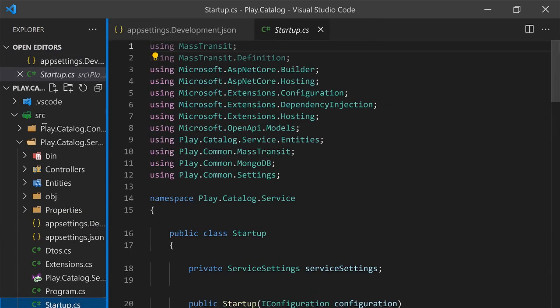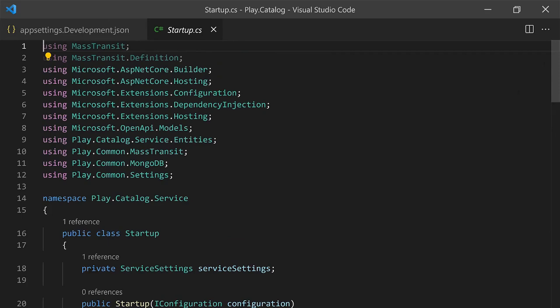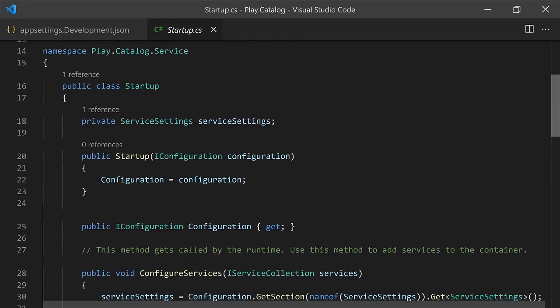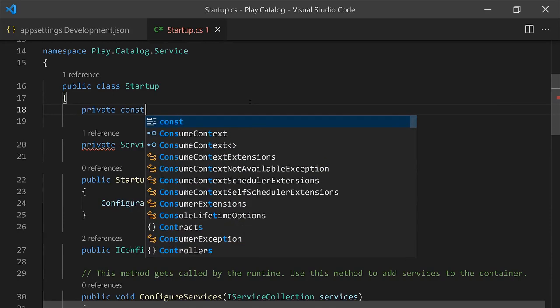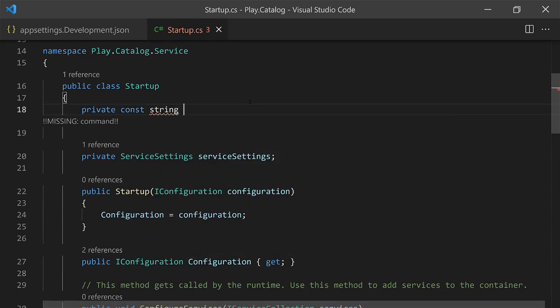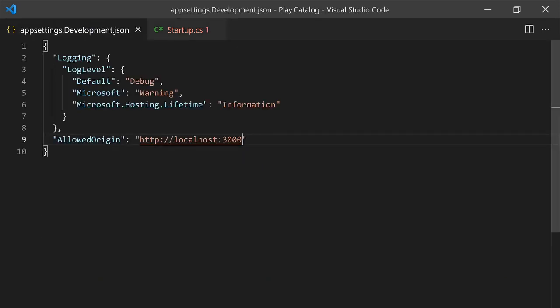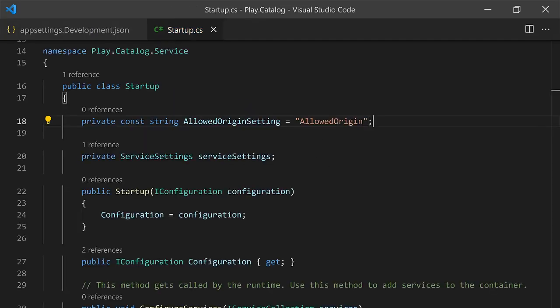And here's where I'm going to collapse the Explorer for a moment. Let's scroll down a bit. And what I'm going to do is define first a constant to represent the name of that setting that we just created. So this is going to be private const string AllowedOriginSetting, which is going to be the name that we just created over here. I'm going to copy it, allowed origin, right there. And now that we have that, we can actually configure CORS.